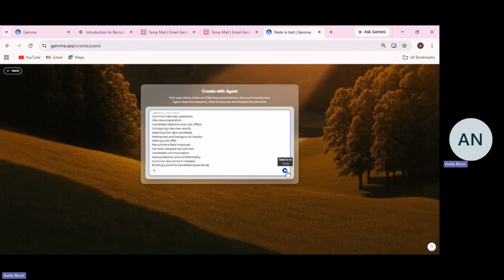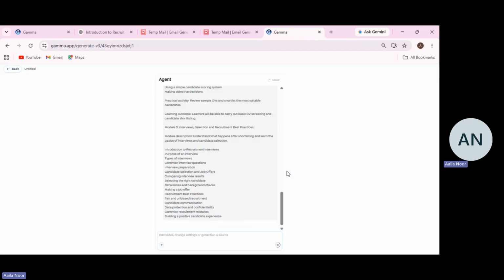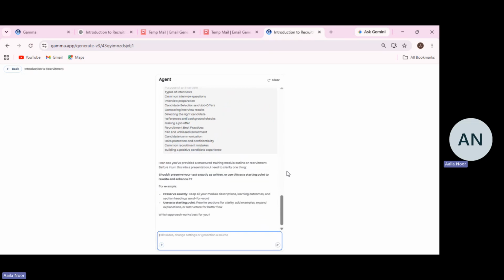And then you can simply enter it, and then you can see the agent will work on it properly and it will create a proper post on it. So this is how we can use all the content that we already generated with the help of ChatGPT. We can choose this option, like the paste in text option, and then we can simply generate this for you. And then you can edit slide, change setting, or mention a source as well.